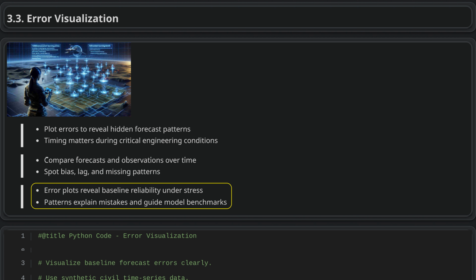Patterns such as errors increasing during unusual loads, storms, or schedule changes can reveal missing factors in the model. This helps engineers and decision-makers understand the limits of a simple forecast and use it as a fair benchmark for more advanced models.